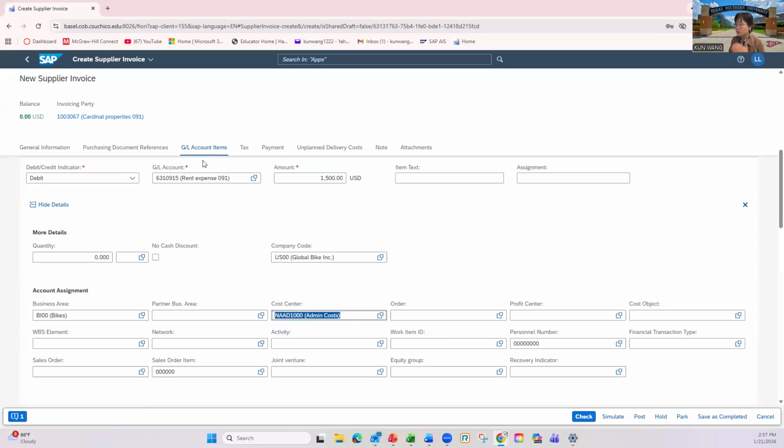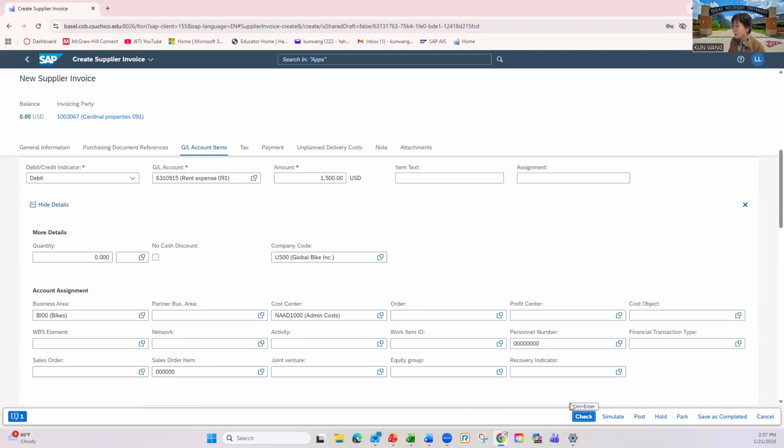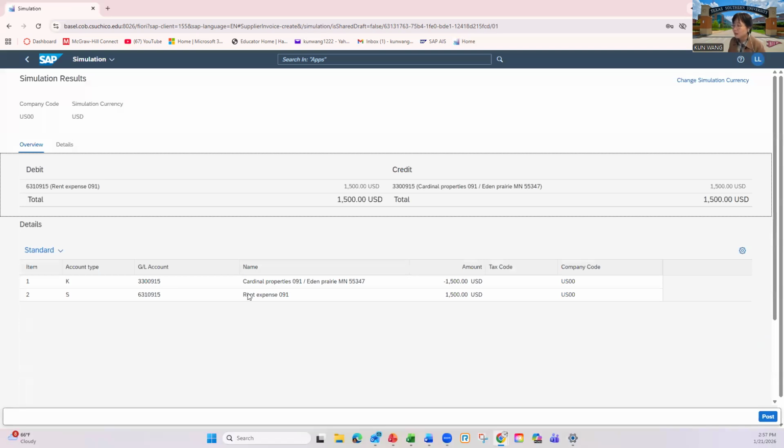So if you enter a new expense in the SAP system, you must identify a cost center. Otherwise, you couldn't post the invoice or journal entry. Now, this time, if you check, there will be no error message. And then we can do the simulate. Very nicely, even though I didn't put the GL, once I identify my vendor, the system knows which accounts payable is related to this vendor, where we defined this in step 4.